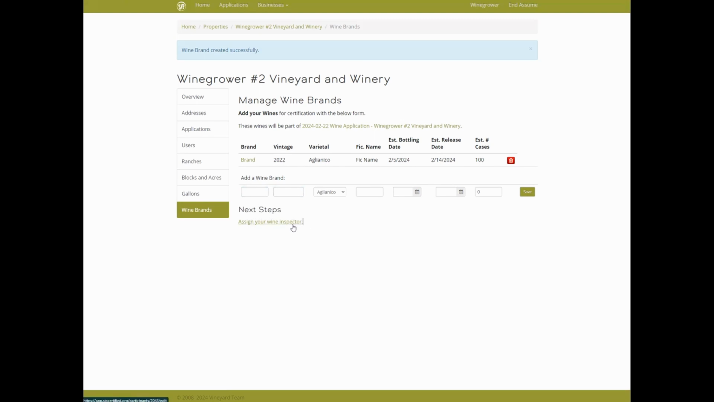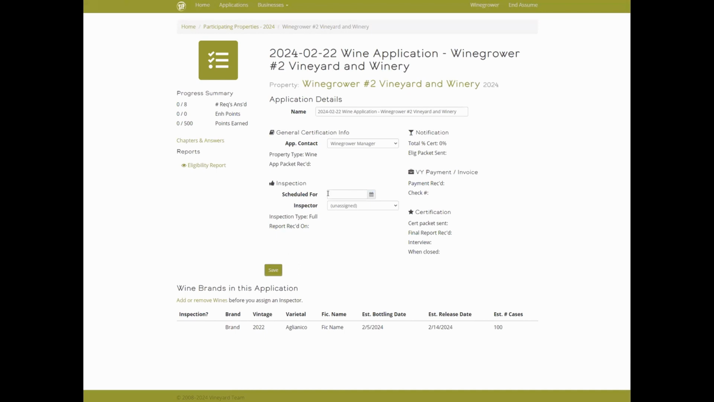Just note that once you assign your inspector, you won't be able to make changes to any of the wines on your application. So if you end up going through the steps to assign your inspector and realize that you do need to make changes, just reach out to SIP certified staff and we can make the changes for you on our side. So once you're ready to assign an inspector, click the link here, put your date into the date box, and then assign an inspector from the drop-down menu and click Save.